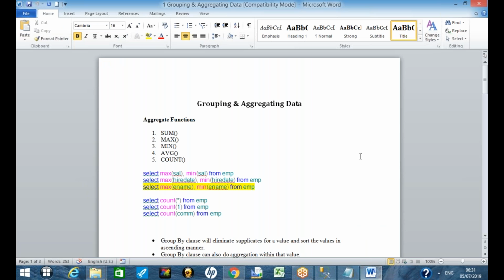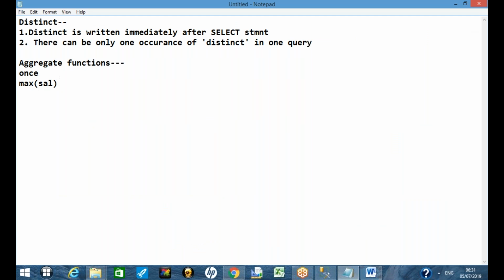Okay, now please remember one important thing. I'm typing it here. All aggregate functions ignore null values, except for count star. So basically, aggregate functions do not count null values except for count star.